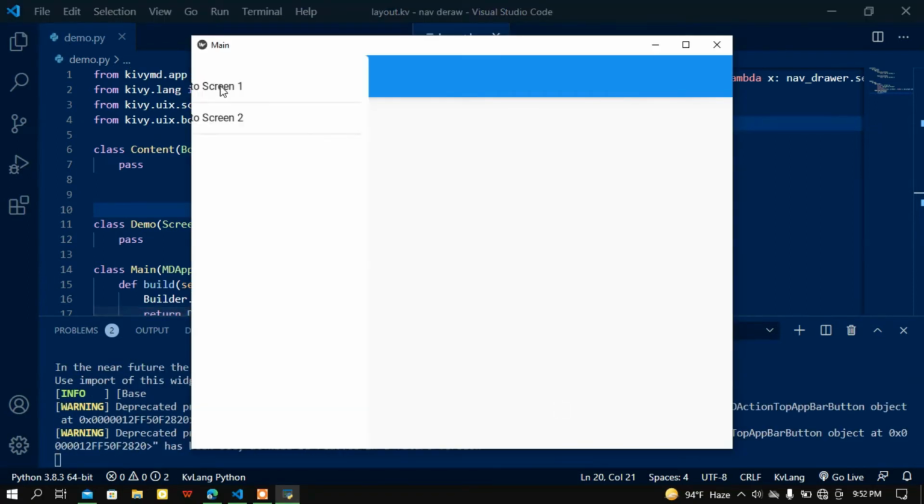If I press this, here we got two lists. I hope you got the idea how to use MD navigation drawer using Python's Kivy and KivyMD. Okay, now as I mentioned earlier, I'm going to show you how to switch between screens using the common toolbar.